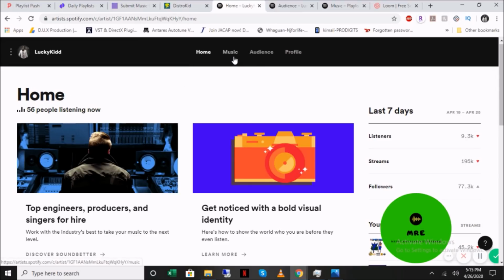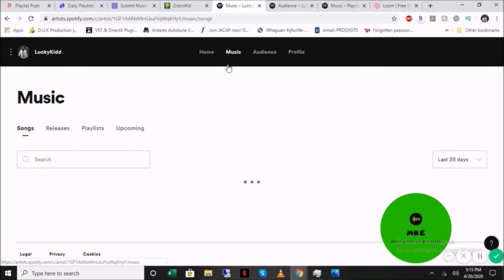You're gonna click on music, right? You're gonna click on upcoming. When you click right here, this is where, when you release a new song, Spotify is gonna add that new song right in this area right here.